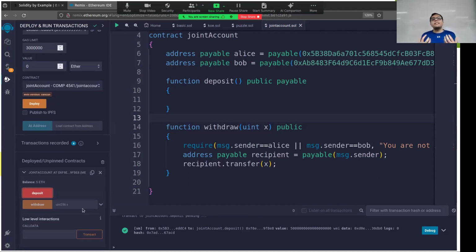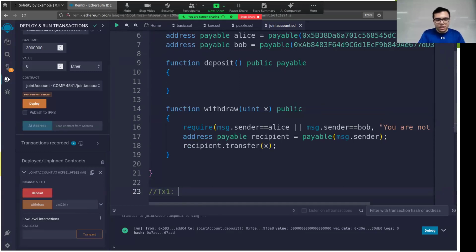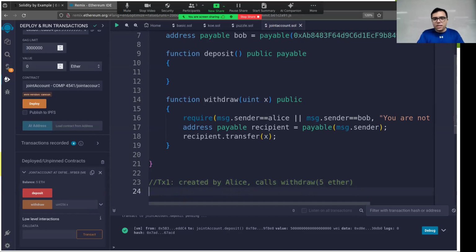Now, again, this is something that I cannot do in the virtual machine, but I just want you to imagine what happens if this kind of situation comes up in the real world. So let's say both Alice and Bob want to withdraw at the same time. So they both create transactions and each of them wants to basically take out the 5 Ether. So I have transaction 1, which is created by Alice, and it calls withdraw for 5 Ether. By the way, these values should be in wei, so 5 Ether would be 5 times 10 to the power of 18, if I'm not mistaken.